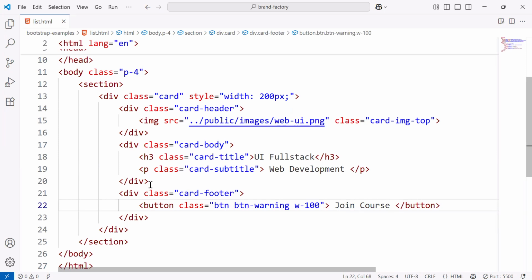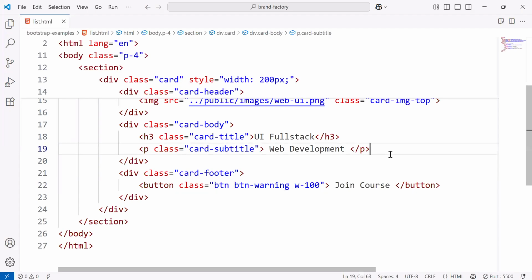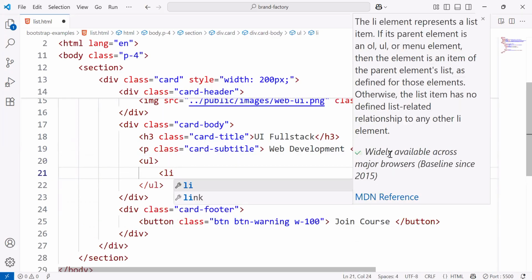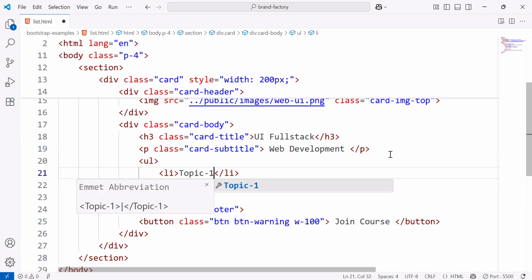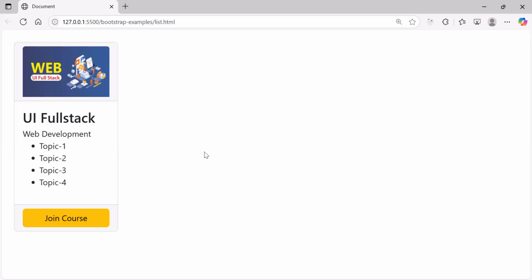You can see this is a card, and in the output you can see how it looks. It has a ready-made design. Earlier we used to write them, right? A card has a ready-made design, and you can put anything there. For example, here I'm giving an unordered list with items like topic one, two, three, and you can see this is the content we have there.